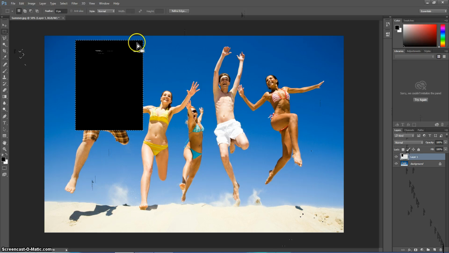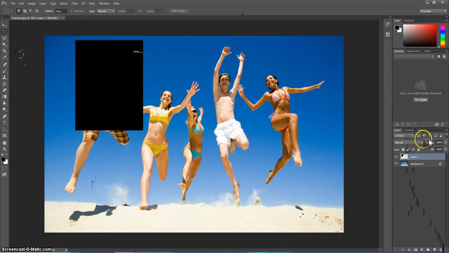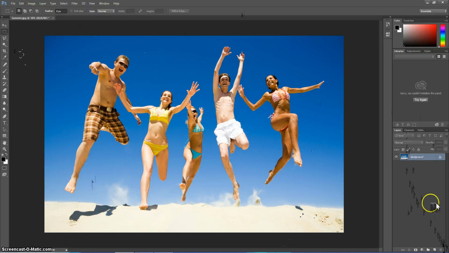Okay, you can deselect this box now by pressing Ctrl D or going to Select and Deselect. And we're finished with layer 1 for the time being because we've saved that brush. So we can hit the trash can and trash that layer. So we're just back to the background layer.